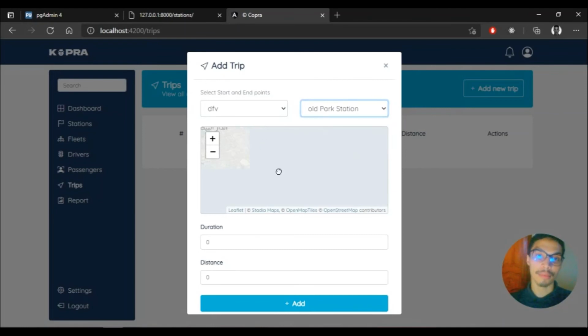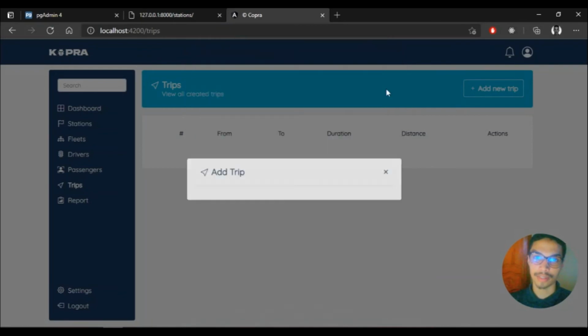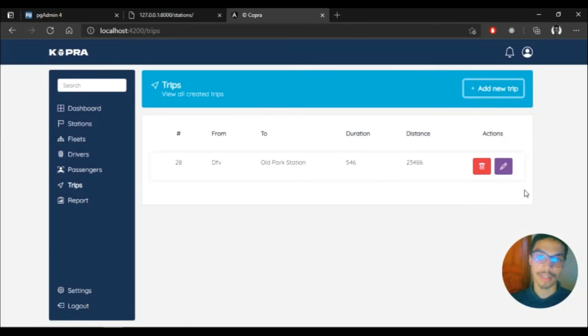And by the way, I'm going to add in the next update of this project a way where I can select the stations on the map and have them added automatically with the duration and distance, okay? But for now, we'll just keep things temporary, just to show you how things work. And here I can add some numbers, and this is successful as well. I can add this successfully. I can also edit and delete it.